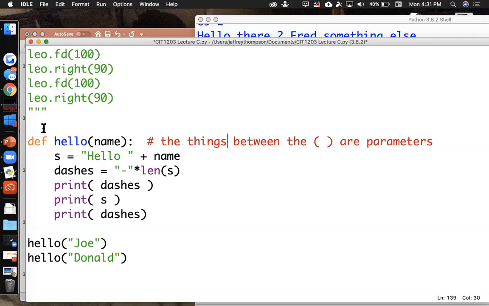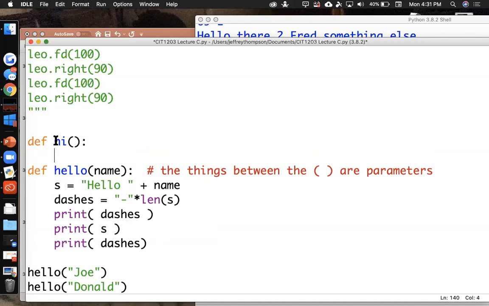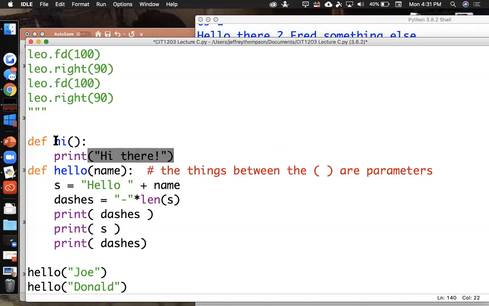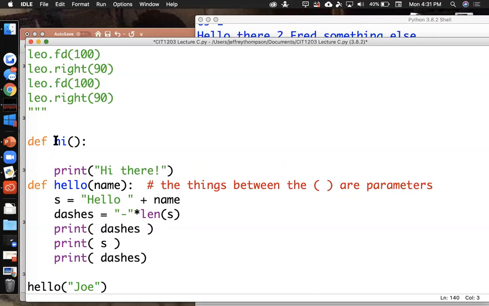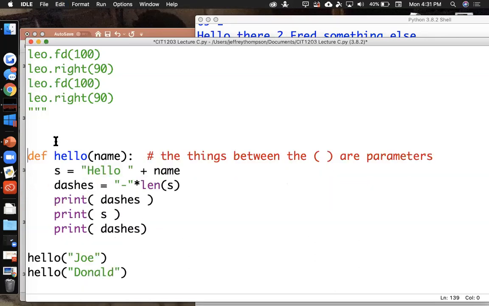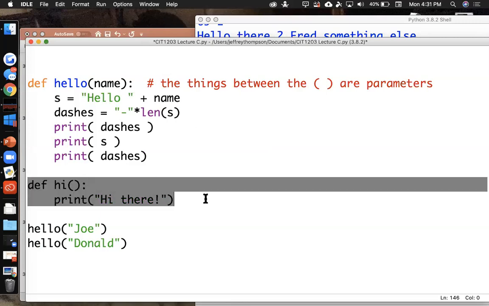We could write another function called hi that all it prints is hi there, right? This one has no parameters. When a function's code is done, you just unindent. That's how Python knows that it's the end of the function, right? So we have a beginning function there, it ends there, the beginning of the next definition is there, it ends there. Indentation is very important in this language.